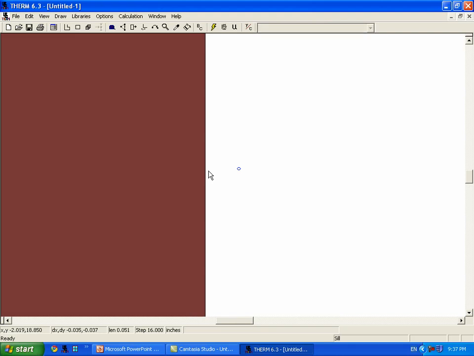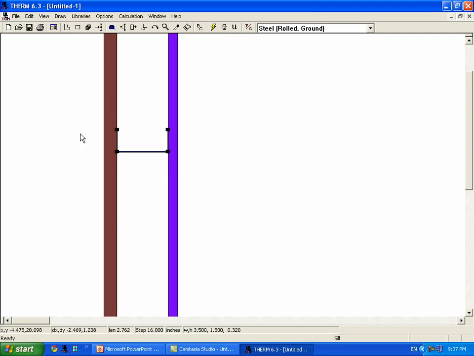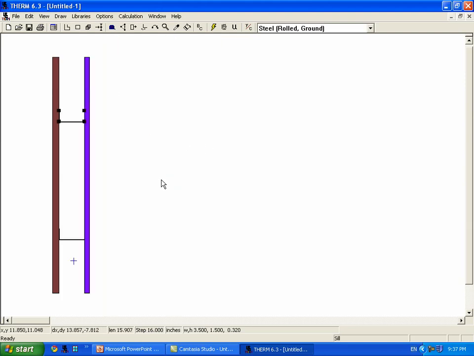And function F2. It's going to eyeball it here that it's going to be on the material. And now let's paste it again. That looks better. So now it's in the right location. So now that I have the two studs in the drawing, I'm going to fill it up with insulation.